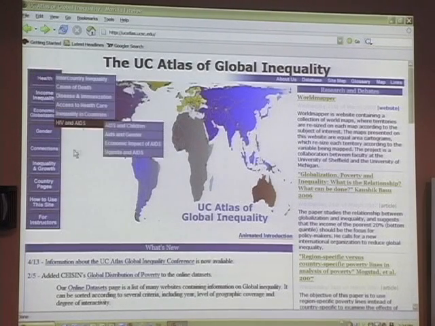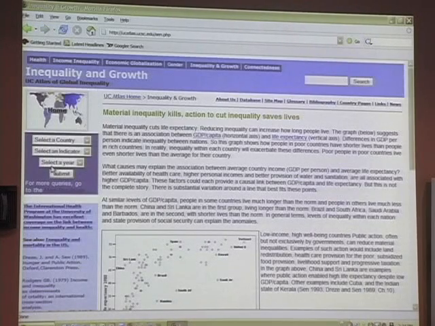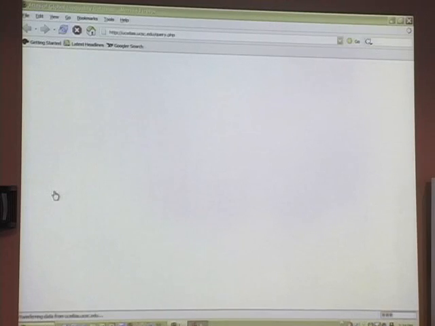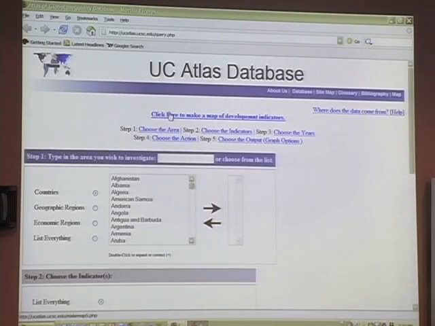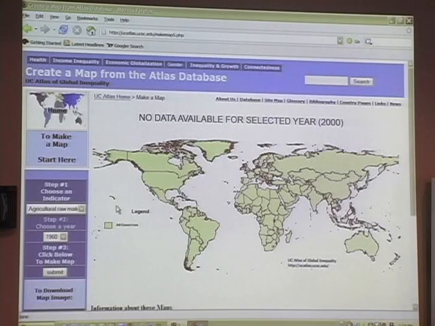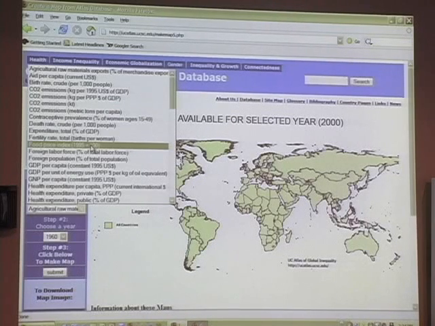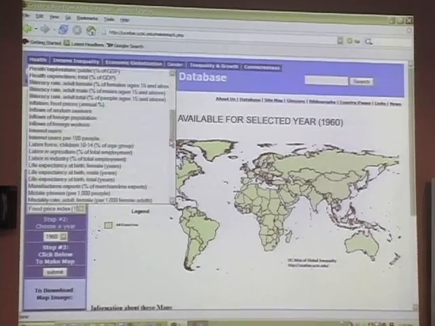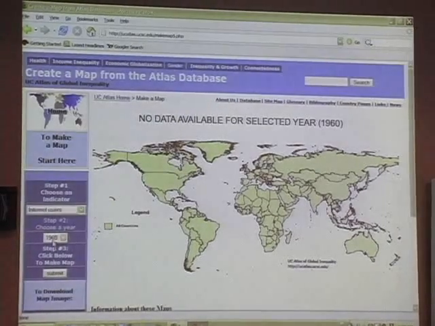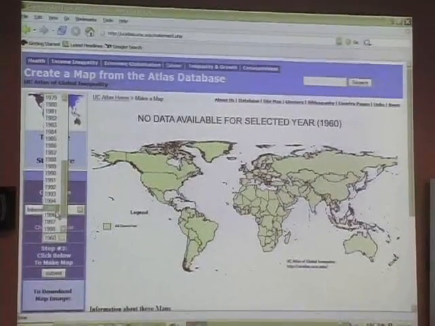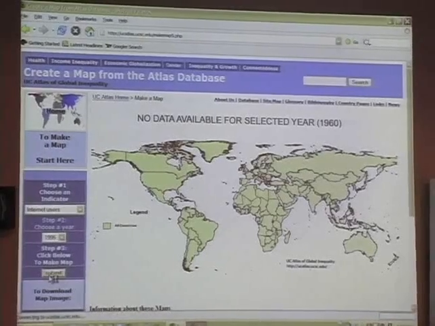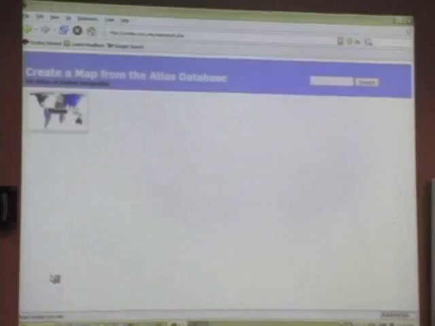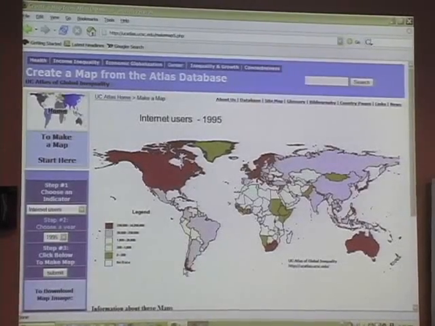Okay, so from the home here, you go to Inequality and Growth. And then you follow the link on main database. And there's a link on the top here to make a map. So let's try an arbitrary indicator now. So basically, you can choose one from one of the main indicators and from one of the years ranging from 1960 to 2000.